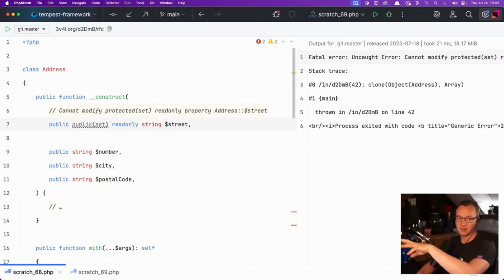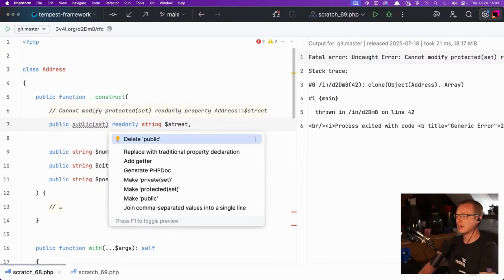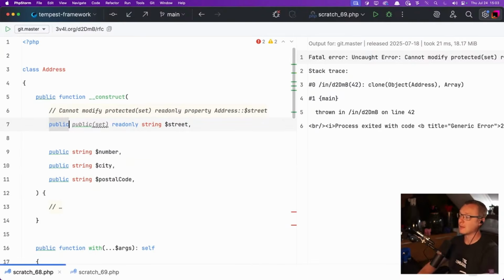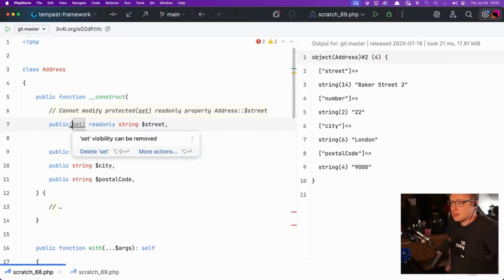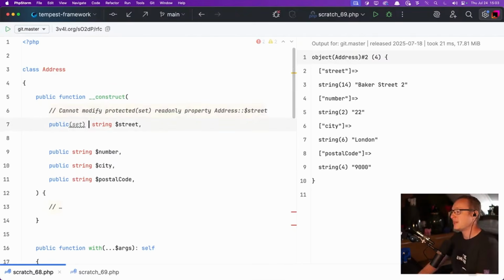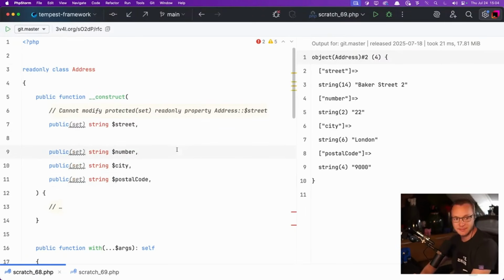PHPStorm has some problems highlighting this because it's redundant. It's already public. Well, it's not the case when it's read-only. That's a bug in PHPStorm. I created an issue for that. So let's do it like this. You make the property public set read-only, and then suddenly it works. But that means that if we want to use clone with public read-only properties, we'll have to explicitly say public set for every property, and then it will work. This is really annoying, folks.